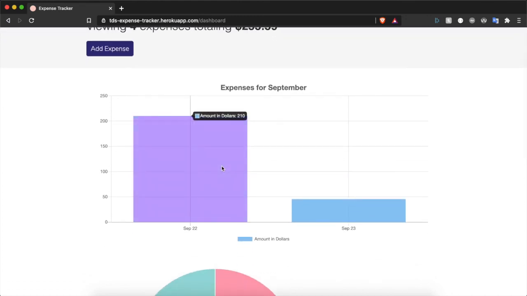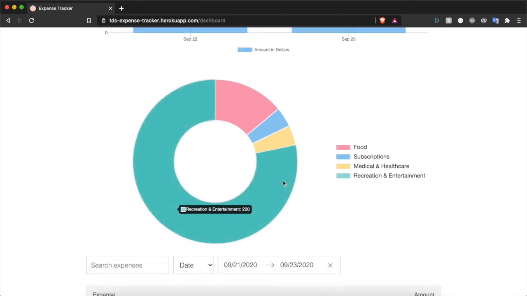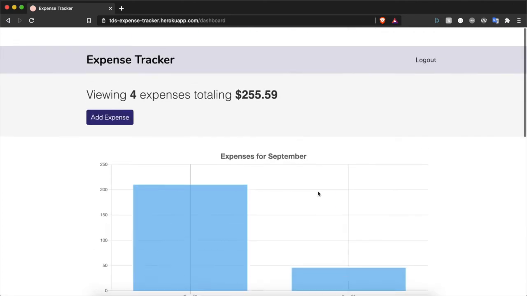We can see that on our bar chart here. And then also we can see that on the pie chart. So now you can see this hockey game is a huge chunk of it, when before it was dominated by food and insurance and transportation, for example.